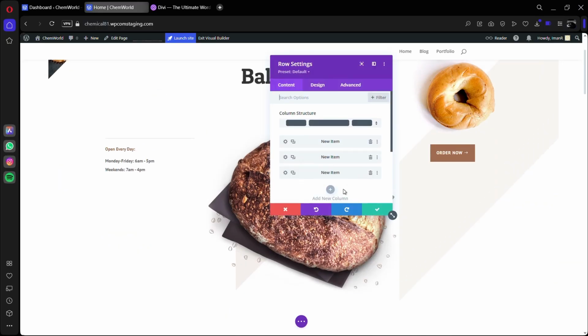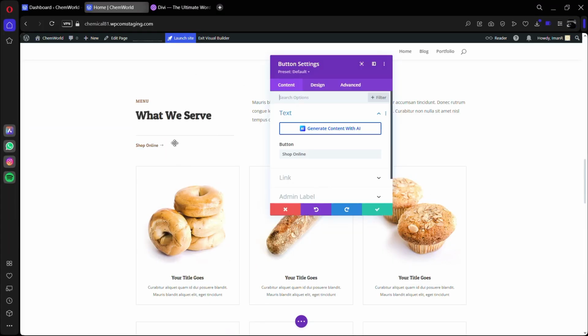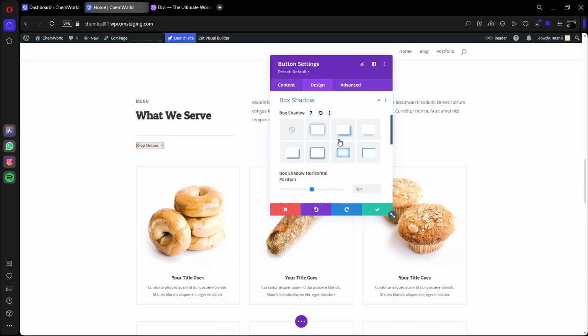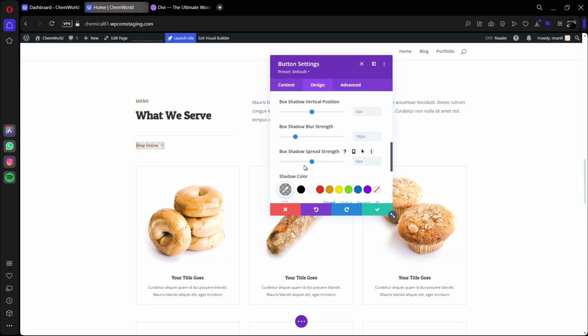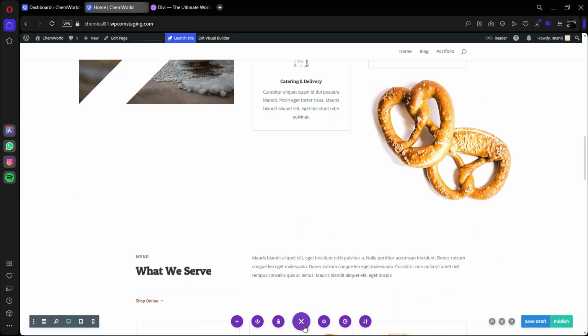Click the Settings gear icon on any module to adjust design options like colors, fonts, spacing, and backgrounds. For example, you can change button colors, add shadows to text, or apply gradients to sections. Once you finish editing, click the purple Save button at the bottom. Your homepage is now ready.